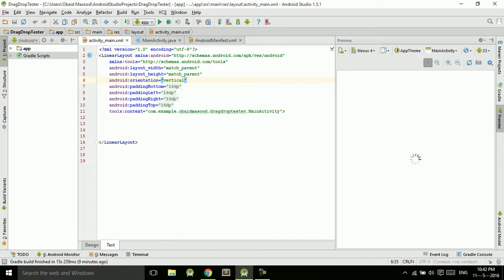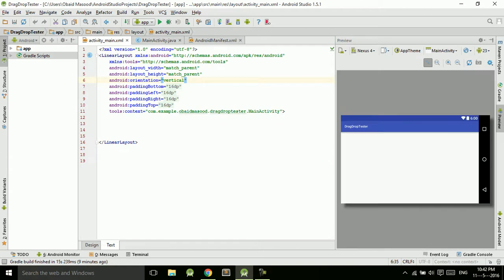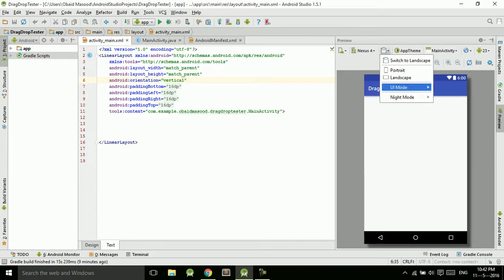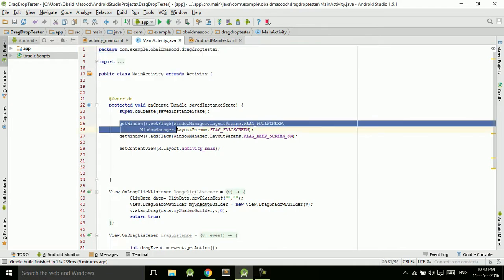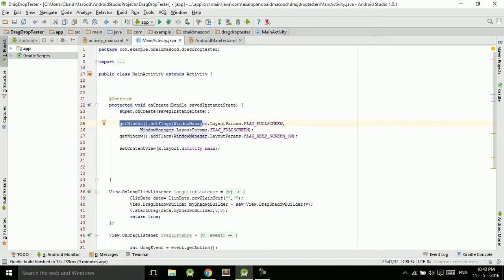This is the seventh tutorial in the Android drag and drop tutorials, and in this tutorial I have made some changes to the layout of this program. I have made this landscape from here, and I have made it full screen, and the code to full screen is getWindow().setFlags(WindowManager.LayoutParams.FLAG_FULLSCREEN, WindowManager.LayoutParams.FLAG_FULLSCREEN) and getWindow().addFlags(WindowManager.LayoutParams.FLAG_KEEP_SCREEN_ON).